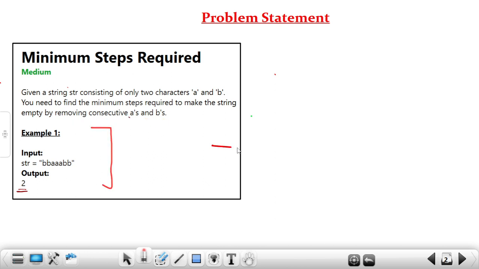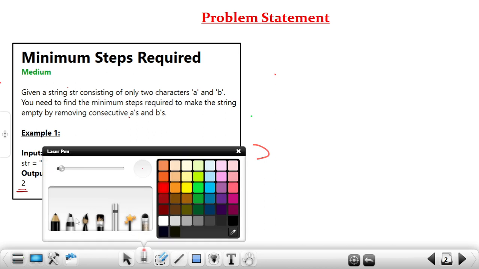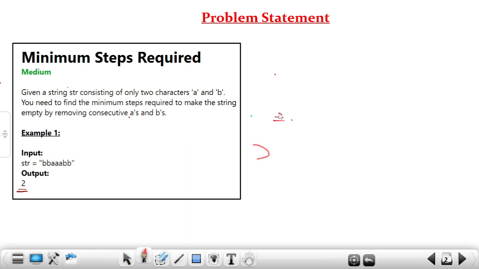Let me explain the problem with the example. So the example says that we have a string which is BB, AAA, BB. Okay, so according to the problem, if I have any sequence of A or B, I can remove this sequence in one step. Like I can remove this BBB in one step, or I can remove this sequence in one step, or I can remove this sequence in one step.